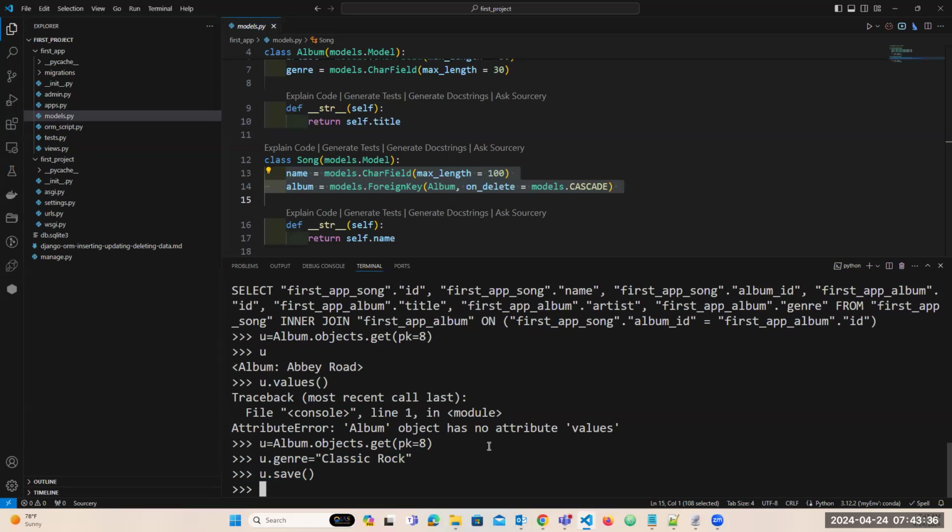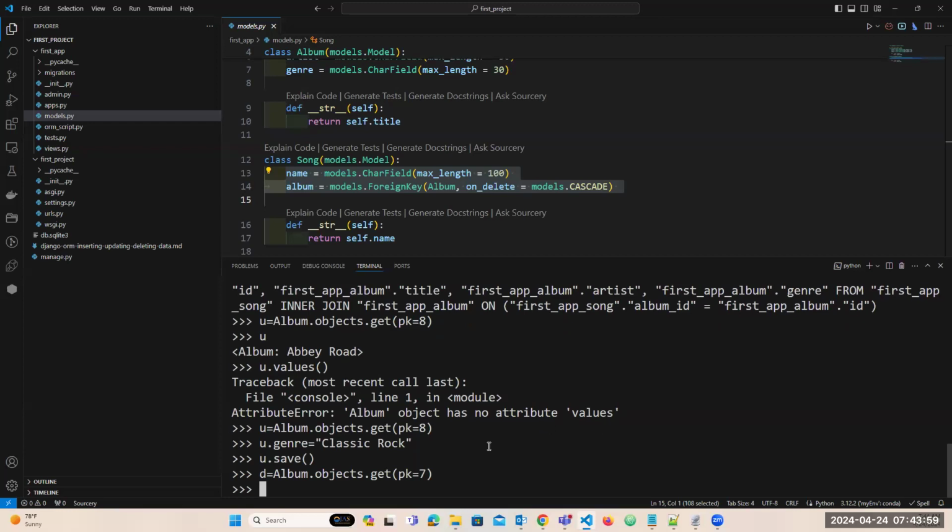So the last one is to delete a record. How to delete it? It is very simple. d is equal to album dot objects dot get primary key pk is equal to 7, and then d dot delete. I want to delete it.